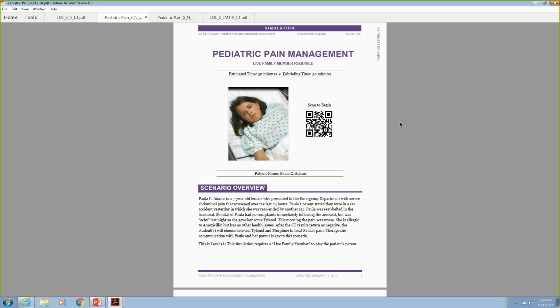All of our pediatric pain management scenarios are nursing related. And for each level, I think this is the first time we've done it, for each of the levels up through level 4, there is both a level 1A and a 1B. The reason for that is that one of the scenarios will have a live family member required for the scenario to work really well, and the other will have the video version of the mom included.